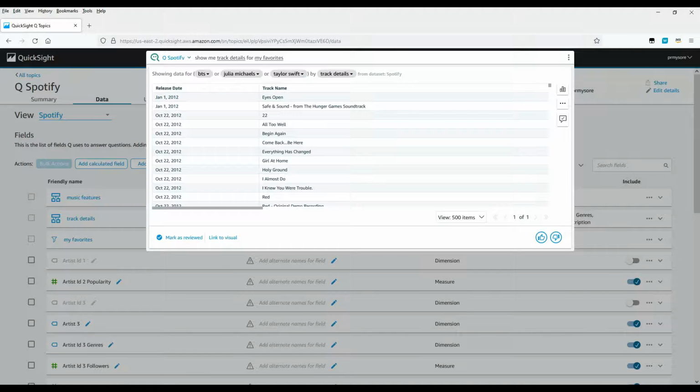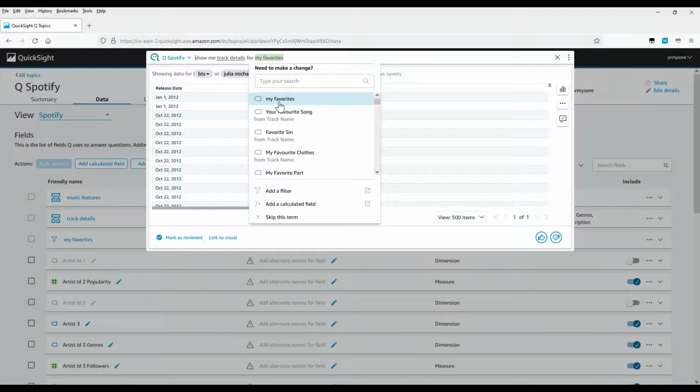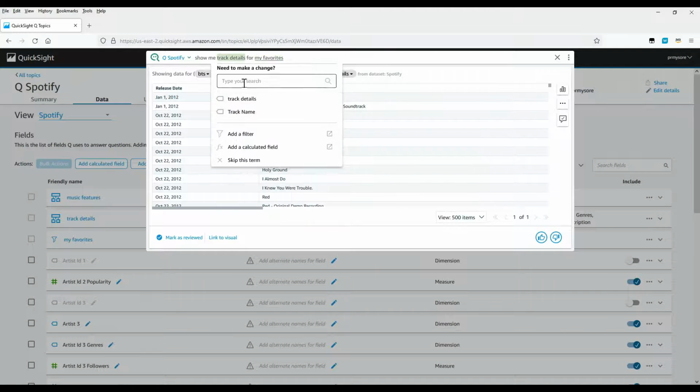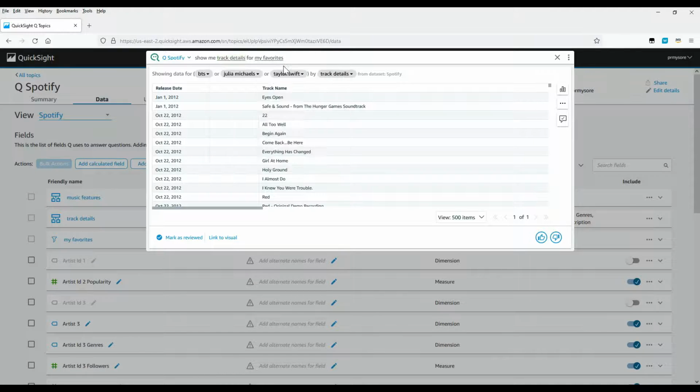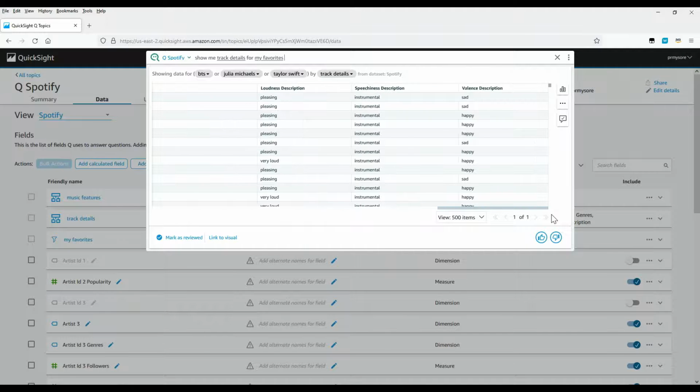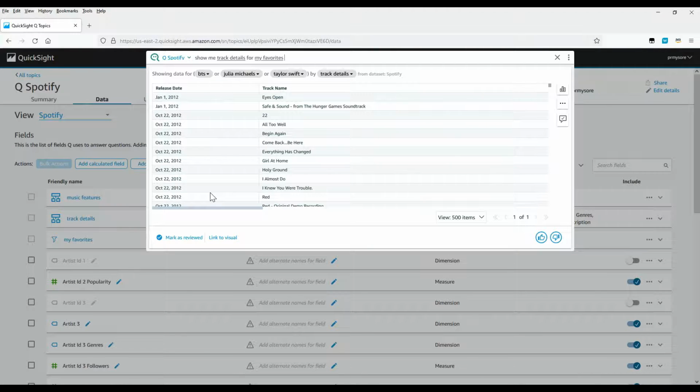So now let's see what Q is doing. So I asked, show me track details for my favorites. So it recognized my favorites. It also recognized track details, but it's giving me an option if I want to switch it. I don't really want to switch. And it's showing data for BTS, Julia Michaels, Taylor Swift, and breaking it down by the named entity called track details. Now let's clean this up a little bit more and let's see how this is doing.